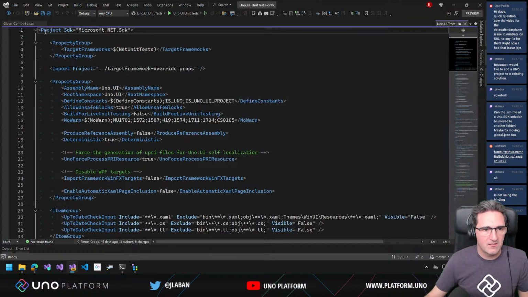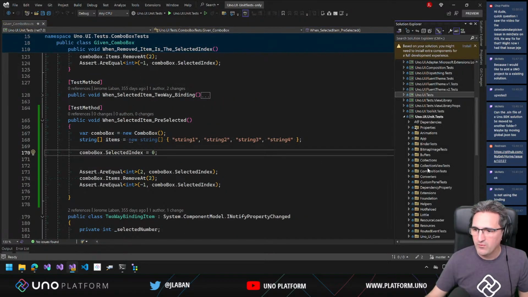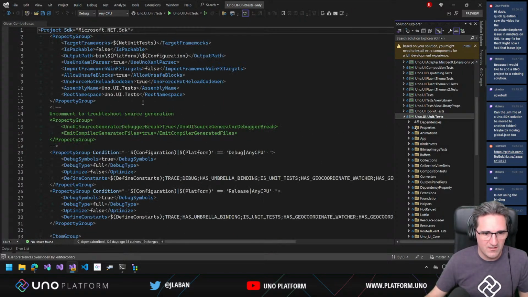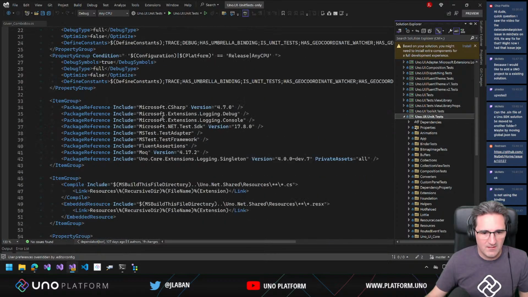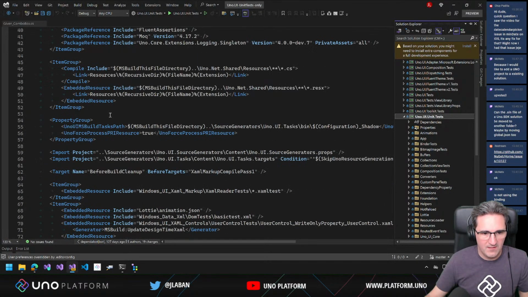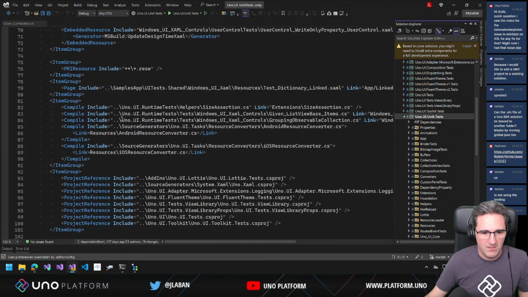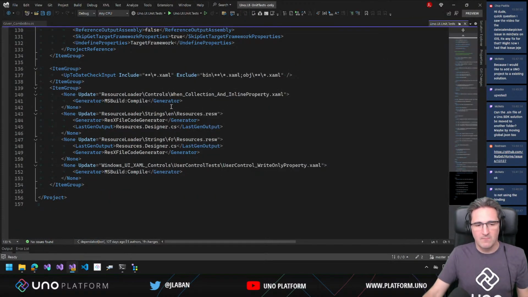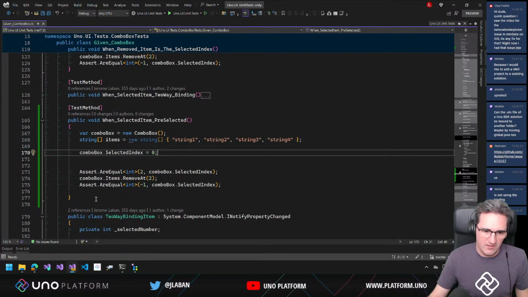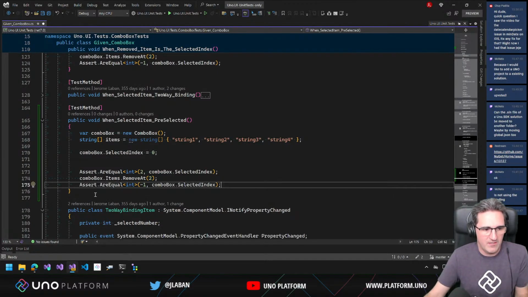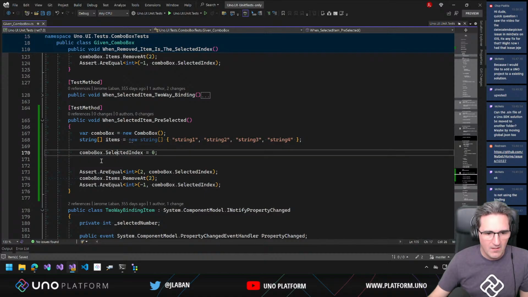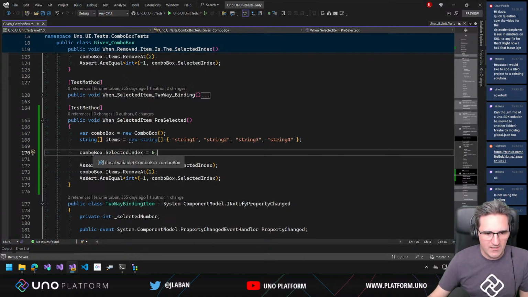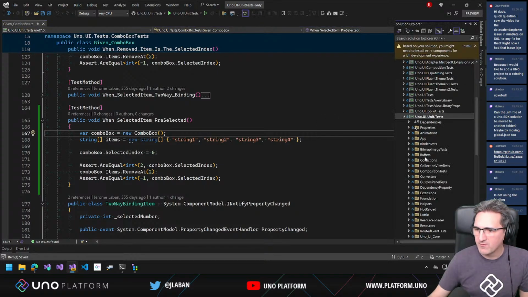Unit tests. We've probably been doing something in the project here that causes IntelliSense to break. Not too sure what that could be. If we can't get IntelliSense, we're going to go to runtime tests instead. Okay, so we have a ComboBox selected index. That's very curious. I think we had that last time when we tried, and it got broken.